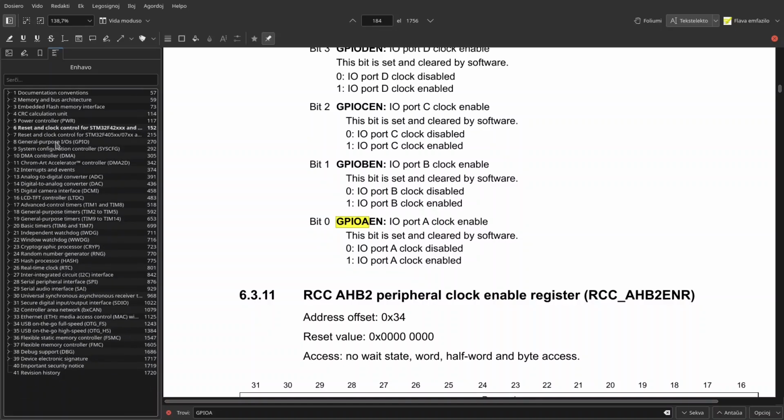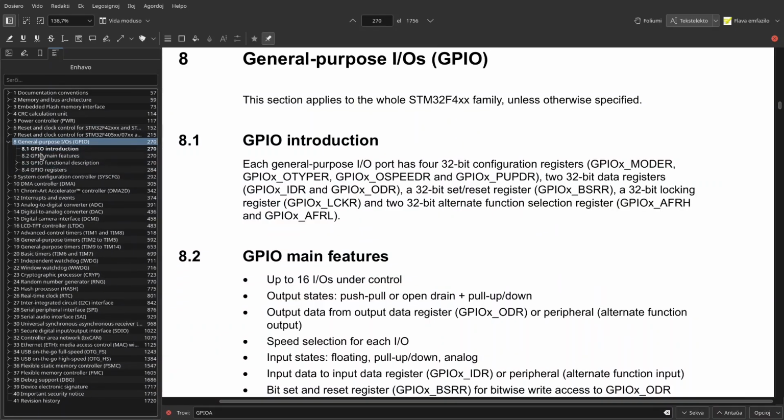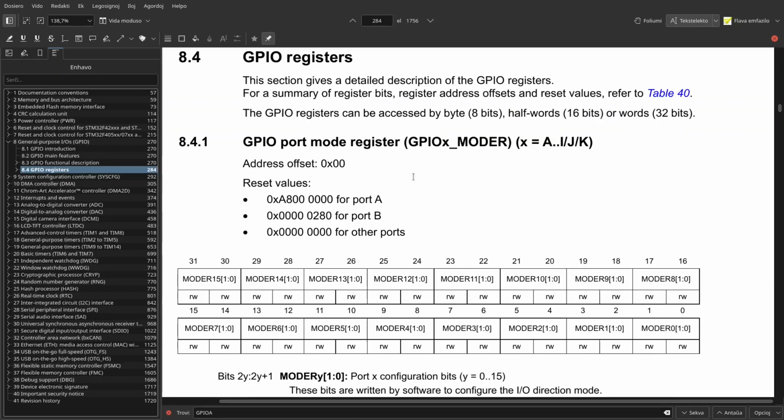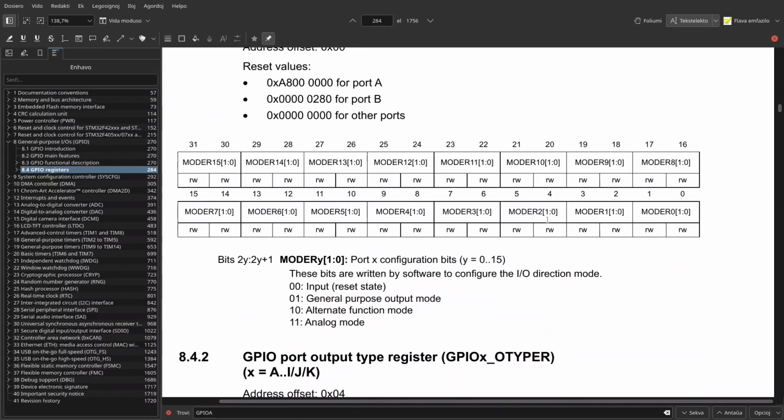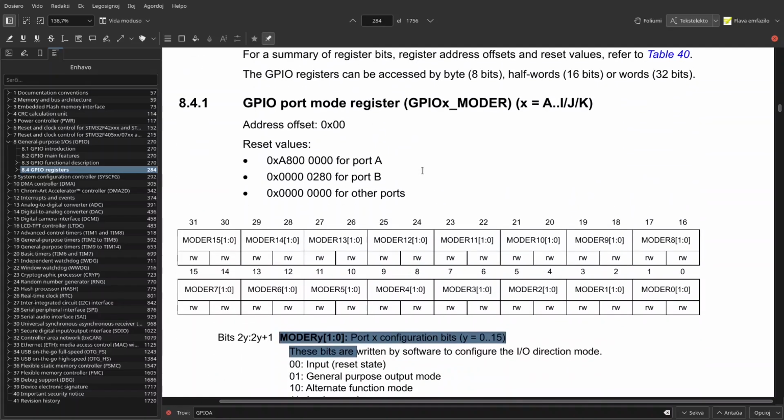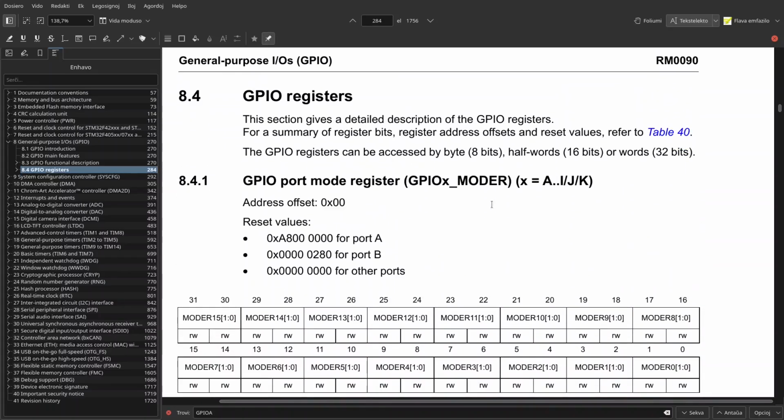We do have here. Then we can come here to GPIO. You can see the registers. What does MODER do? You can see here. Oh, that's right. MODER. It's exactly the first register. We're in luck. So let's define this. MODER.